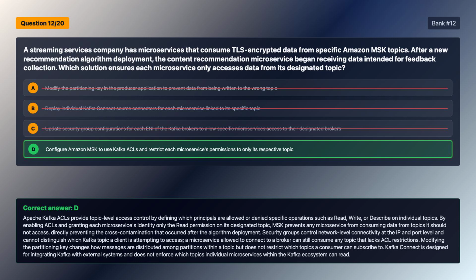Security groups control network-level connectivity at the IP and port level and cannot distinguish which Kafka topic a client is attempting to access. A microservice allowed to connect to a broker can still consume any topic that lacks ACL restrictions. Modifying the partitioning key changes how messages are distributed among partitions within a topic, but does not restrict which topics a consumer can subscribe to.